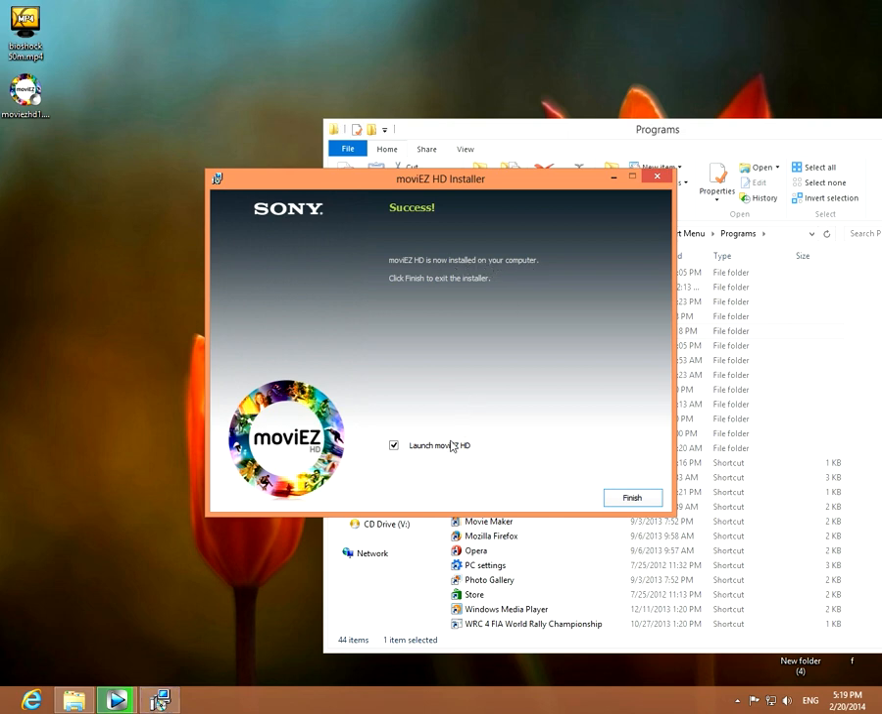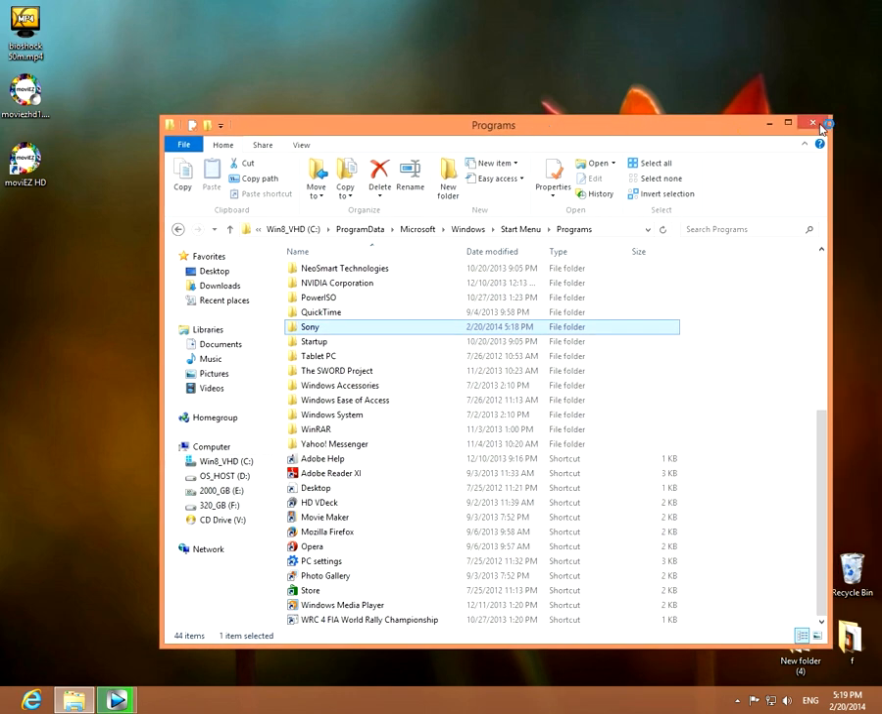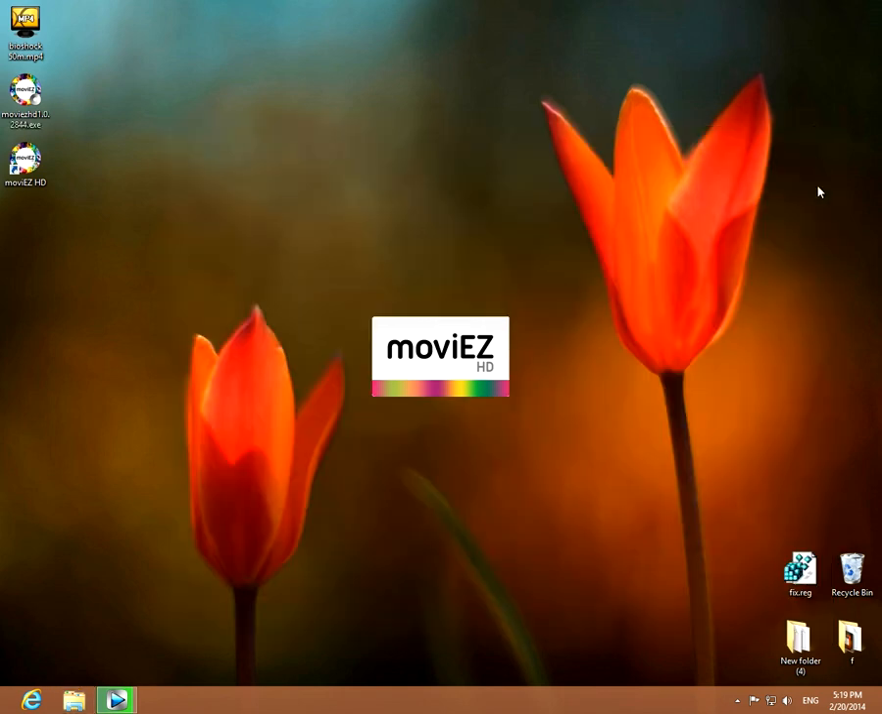Movie Easy HD is installed on your computer, launch, finish. Okay, so the program disappeared after taking ownership of that folder, and the program is starting. Okay, that's it. Thank you.